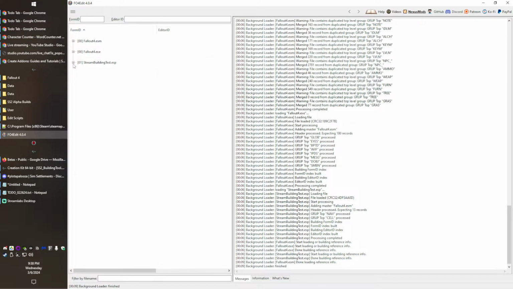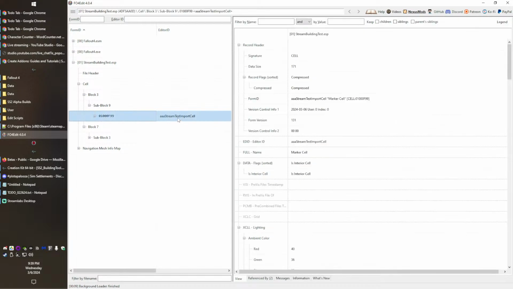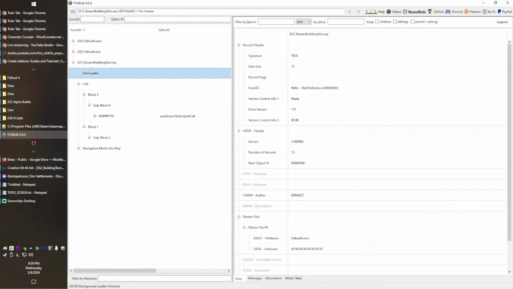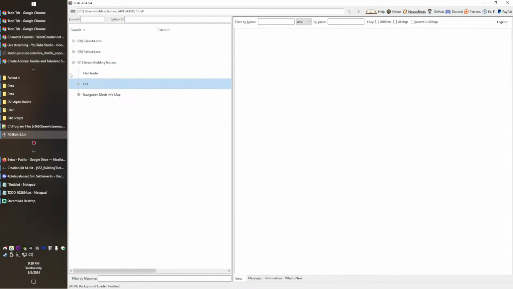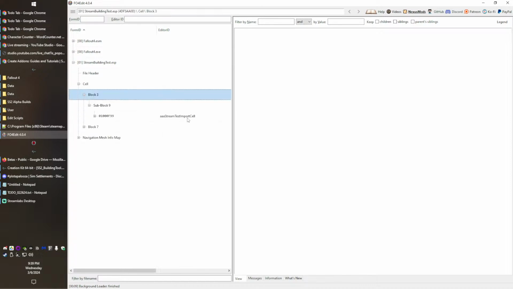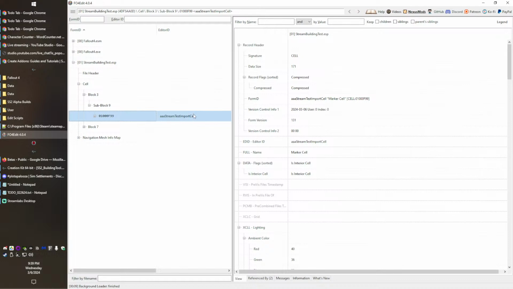Okay, so now we've got our stream building test, our cell. We're going to just expand all of these cells until we find our correct one. So here we go, stream test import cell. So when you load your plugin, you have all this information here. You're just going to keep hitting these plus signs next to it until you find the one you're looking for. There's our guy, stream test import cell.